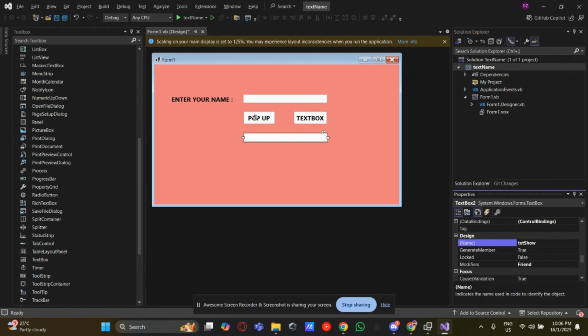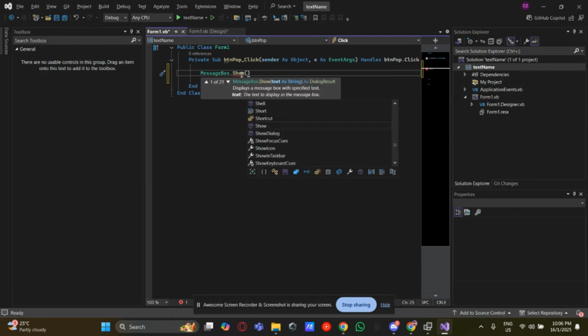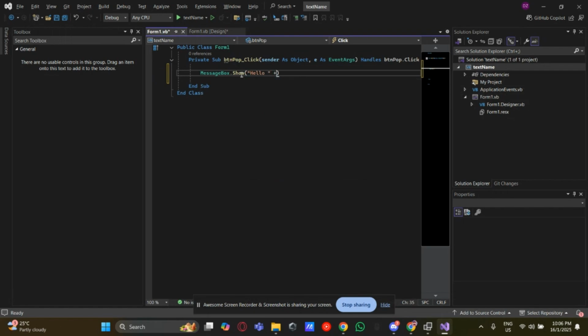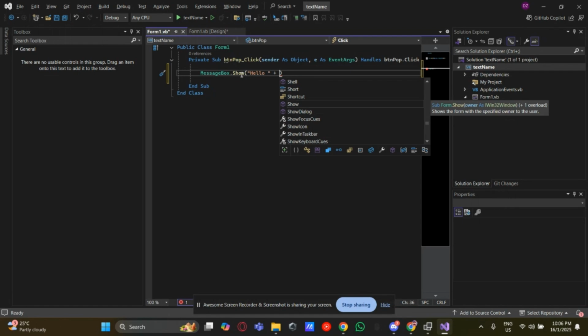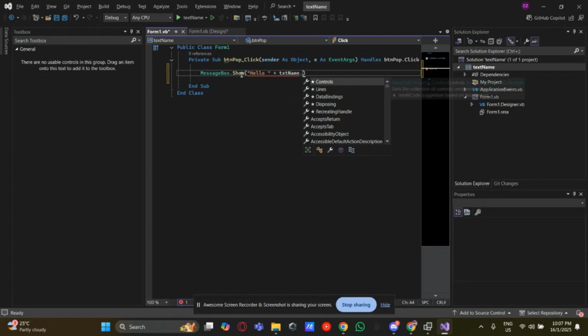Next is to just simply click on the pop-up button, and it will show you the program. Simply type in message box dot show, bracket, quote hello, and inside the same bracket we will put in the first input in the text box that is written by the user.